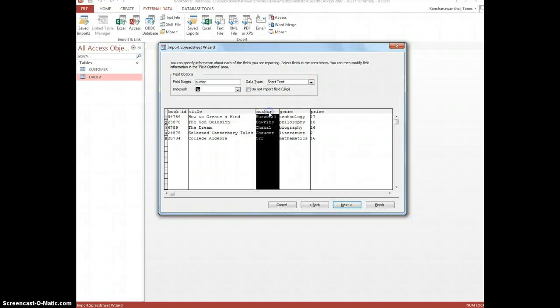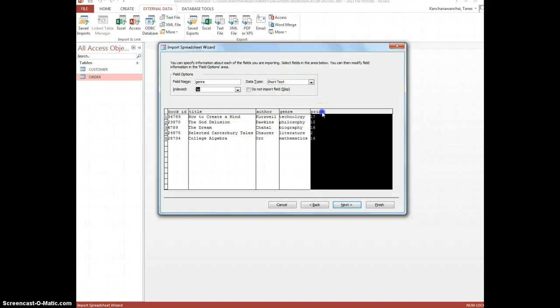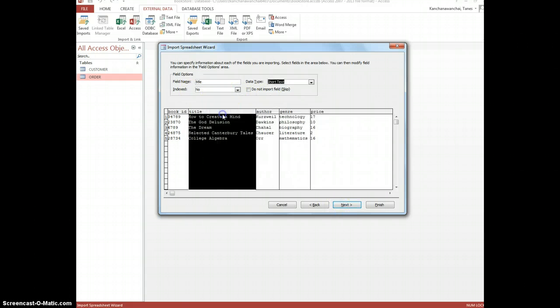Short text is fine. Short text, short text. Price is going to be currency, right? To make sure you have the right data type. It's not indexed, not indexed, not indexed. So this looks good. You can rename it too right here. Next.